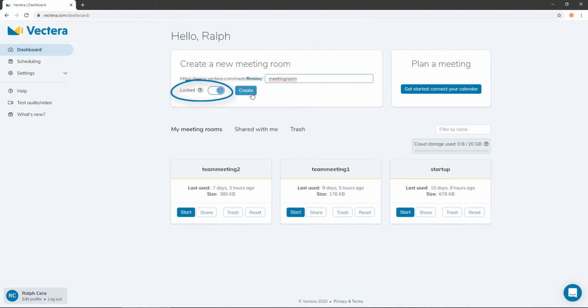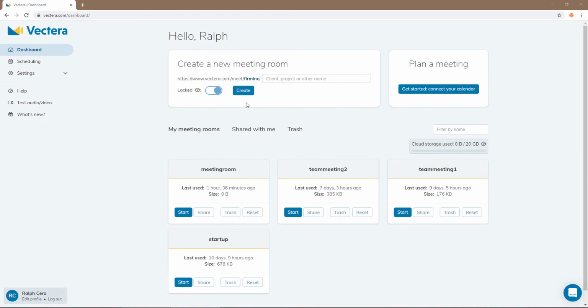By default, all the meeting rooms are locked, so guests will have to knock and you will have to let them in before they can enter the meeting room. If you unlock the meeting room, anyone with the link can join the meeting room. In the meeting room, you can also invite people to have permanent access to a locked meeting room. But I'll explain this later in the video.